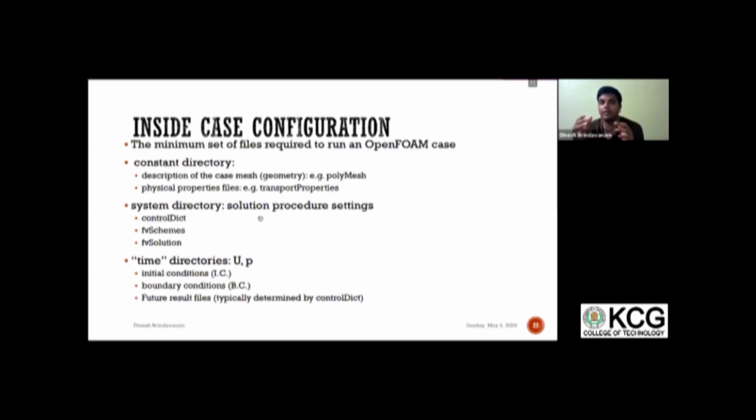Then some transport properties. Basically these transport properties are like some kinematics which you will be including in your problem, and they will be constant throughout the entire simulation. Next is the system directory. So what is a system directory? It is a procedure to set up your problem, like how you want to solve the problem.